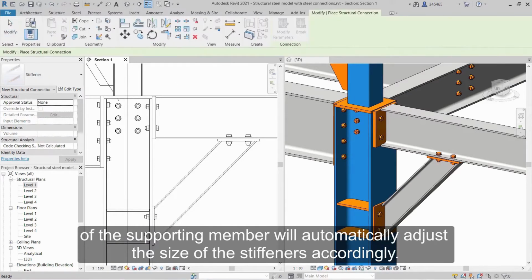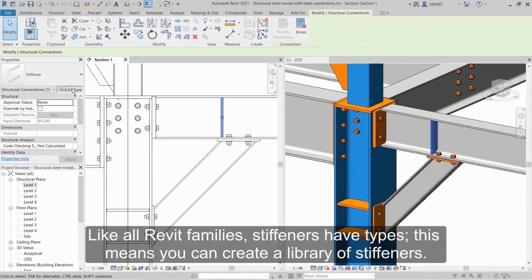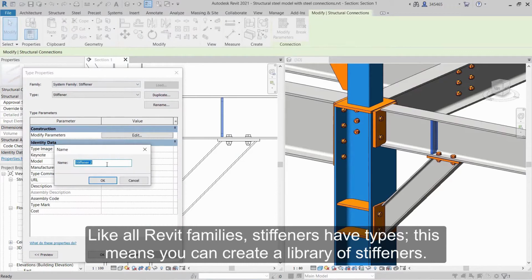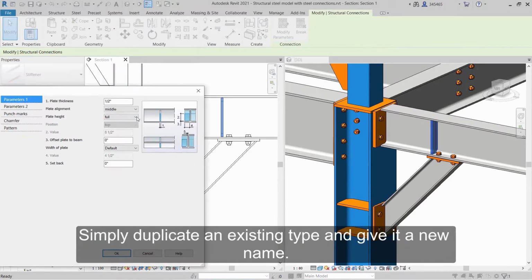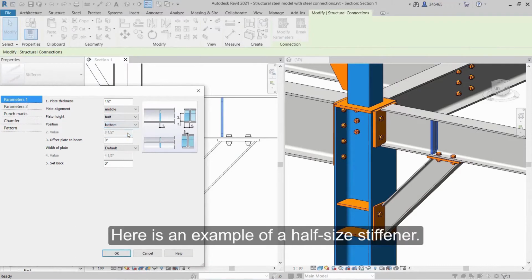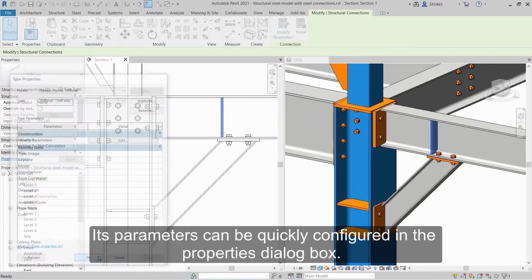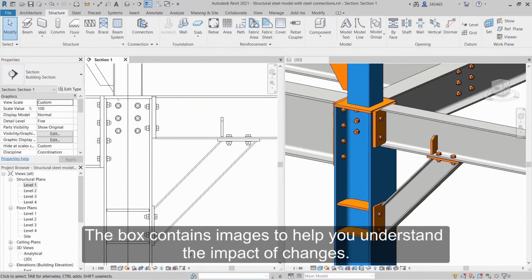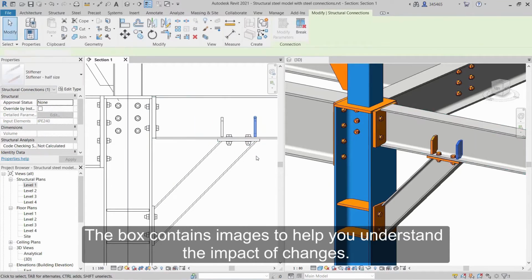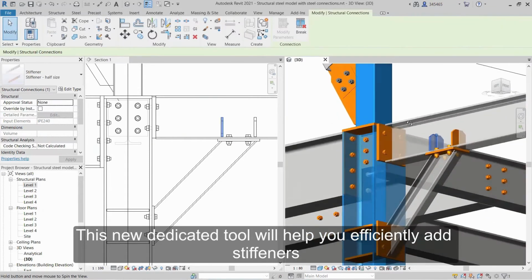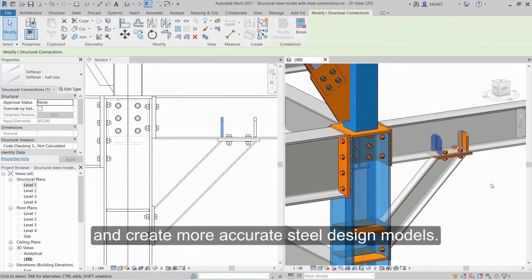the stiffeners accordingly. Like all Revit families, stiffeners have types. This means you can create a library of stiffeners, simply duplicate an existing type and give it a new name. Here is an example of a half-size stiffener. Its parameters can be quickly configured in the properties dialog box. The box contains images to help you understand the impact of changes. This new dedicated tool will help you to efficiently add stiffeners and create a more accurate steel design model.